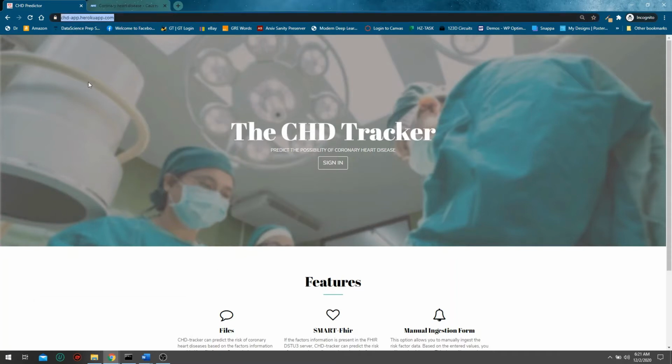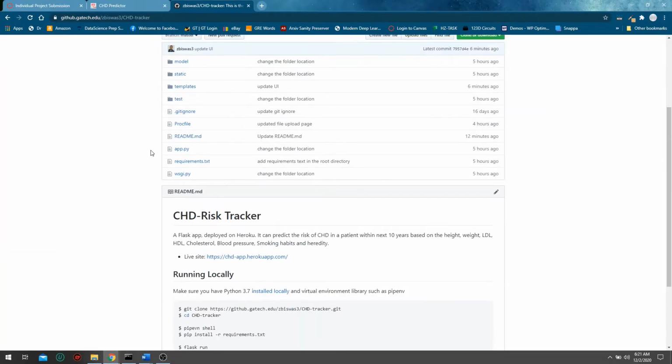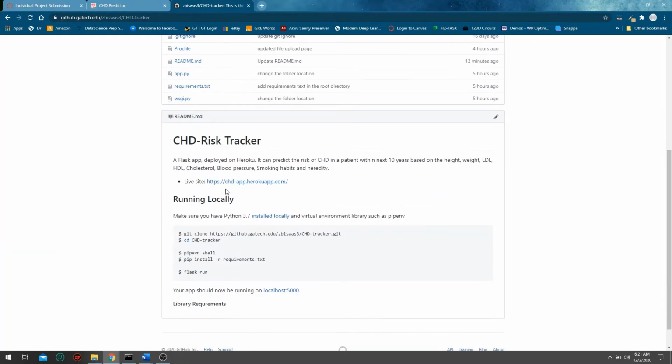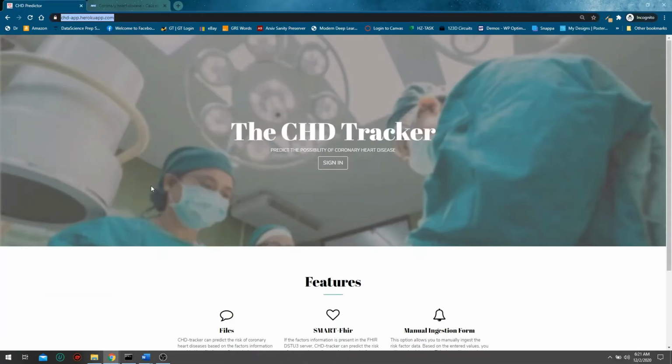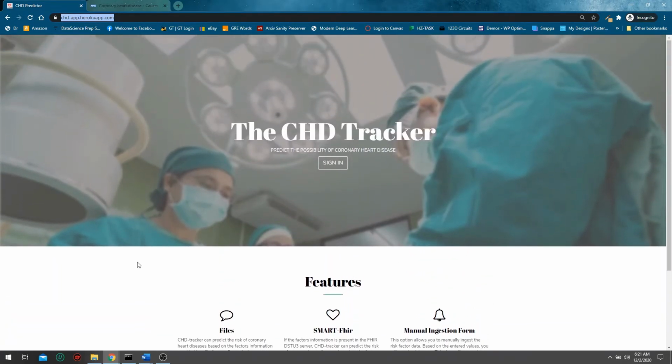This is the URL for our app, which is also available on our GitHub page. If we go to the repository, you see it's right here. Once you open that, we will see the home page of the app. So a short overview of the app is basically what it does.